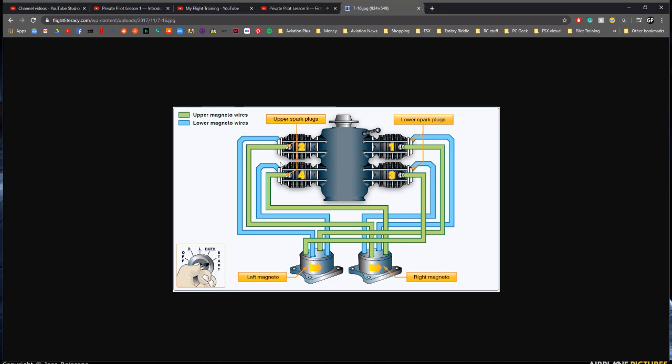So the magnetos are in the spark plugs. The magnetos power the spark plugs as the engine is running. As the engine is running, it will send power to the spark plugs to create a spark inside of the engine. So if both of your magnetos go out, your engine dies. So that's why there's two of them.